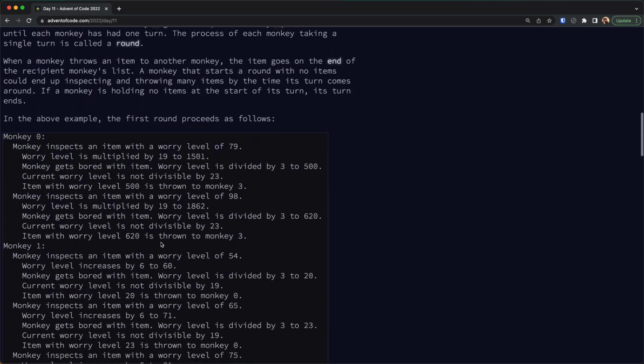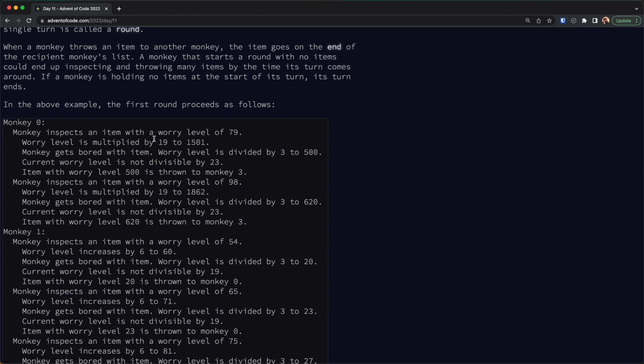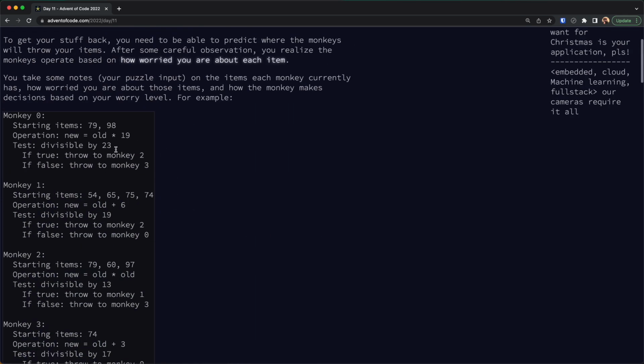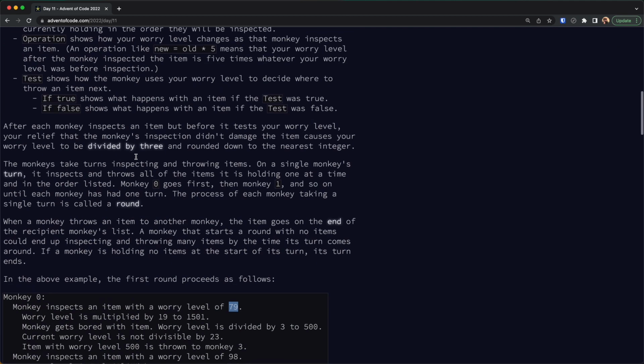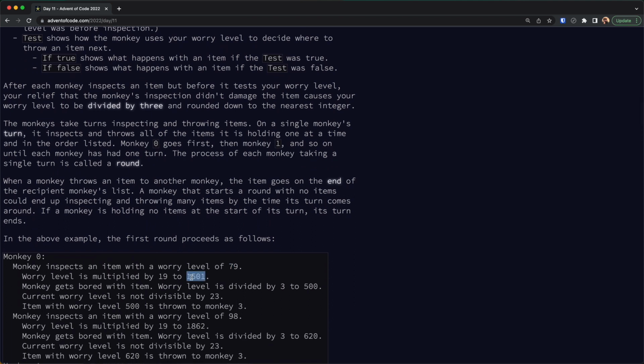Okay, let's see an example here. Monkey 0 inspects an item with a worry level of 79, and then they say to multiply it by 19, so he will multiply by 19, and we will get 1501, and then the monkey gets bored. Our worry level is divided by 3 because he's bored with that item, and this gets to 500. So we need to floor this number.